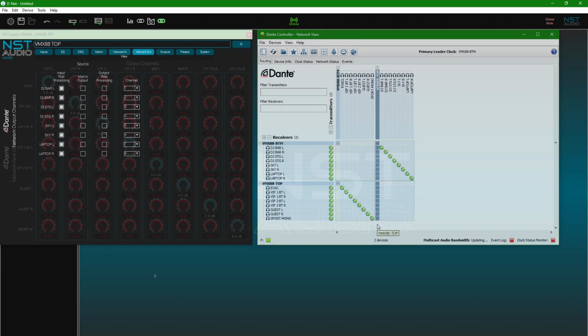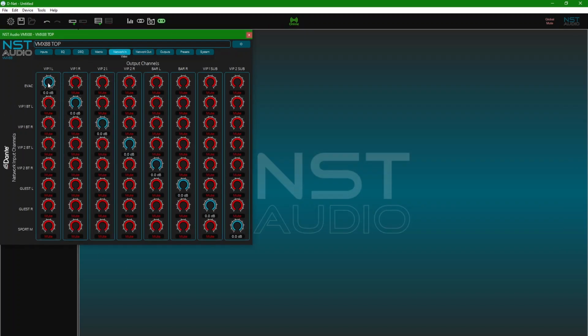Back in DNet, each unit will now be able to access the inputs from the other unit, using the network inputs matrix, mixed to any output, and you now have a 16 by 16 matrix. For example, on the first unit, we can now assign the evacuation announcement to all outputs except the subs, the Bluetooth adapters for the respective VIP areas, the stereo guest input to both VIP areas, and the Sport TV cable box audio just to the bar.